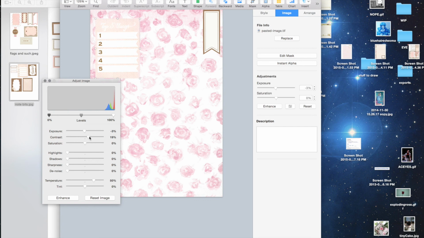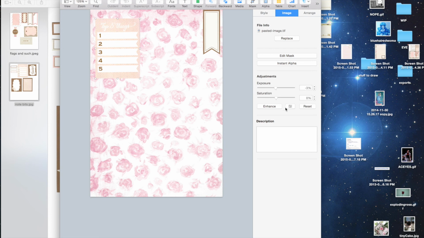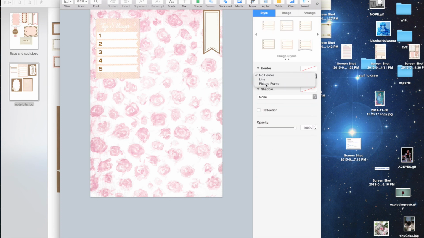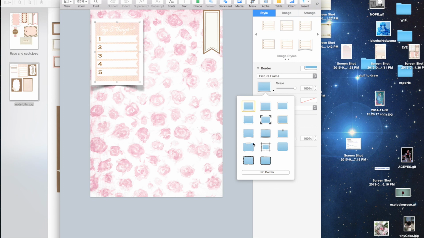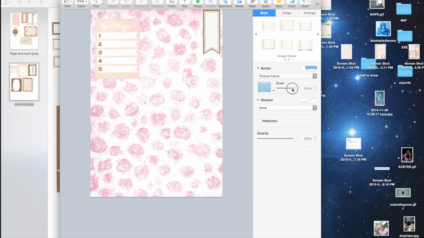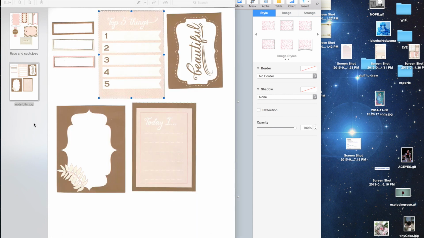Yeah, that's not what I want. Oh well, there we go. A little dark. Anyways, so we're going to add a picture frame, and I like this little piece of tape. And add some more little embellishments in.